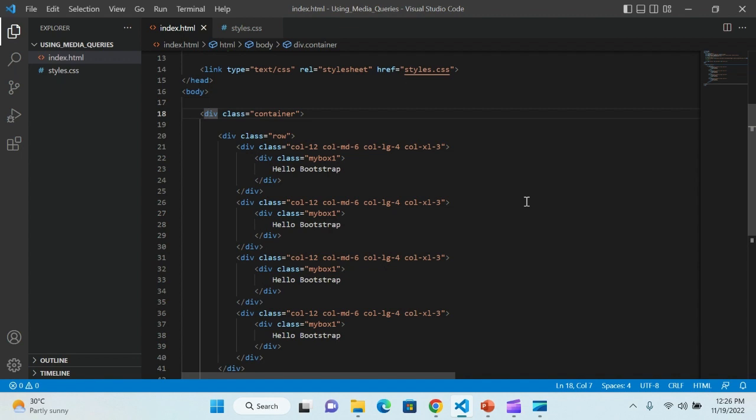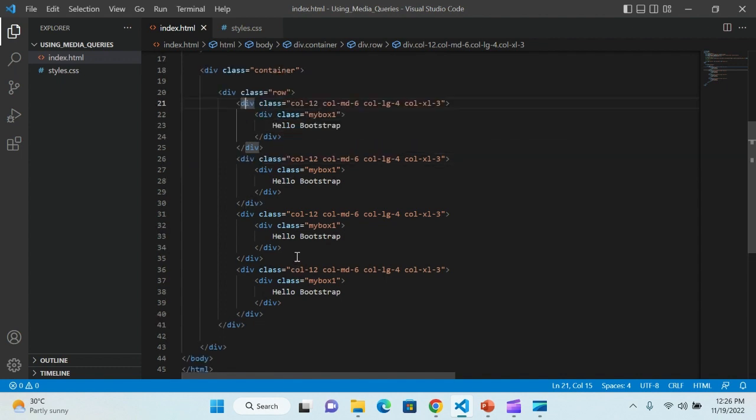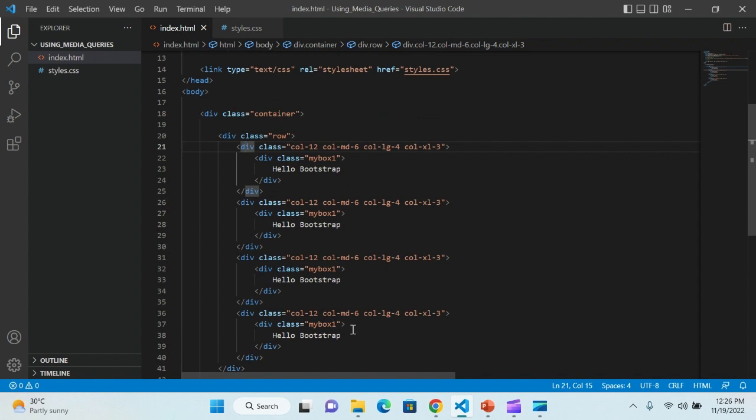Okay. Now, as I mentioned, the Bootstrap grid system is based on row and column. Now we have one row and four columns. See, we have applied the class column, column, column. So four columns. Now, as I said, depending on the viewport, I have to organize my content accordingly. Now, let's say I am viewing my web page on a mobile device in portrait or landscape mode.